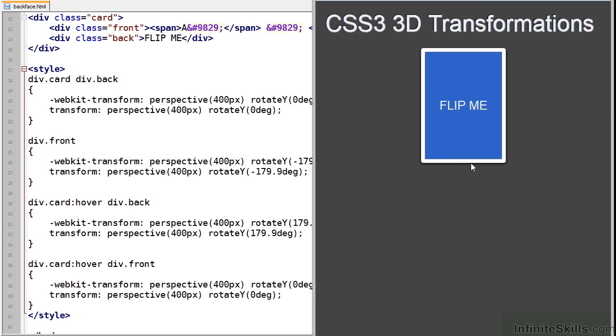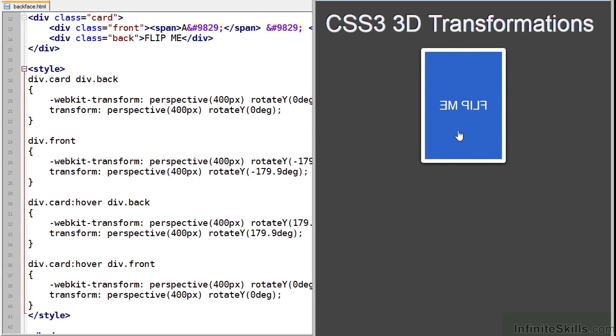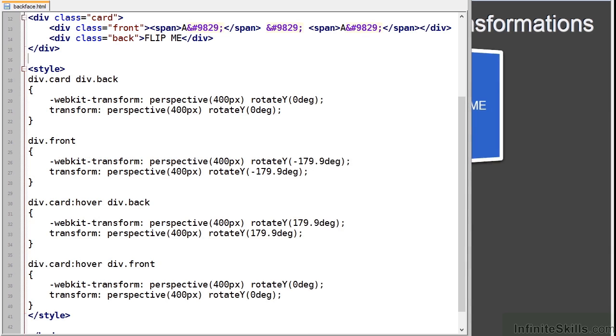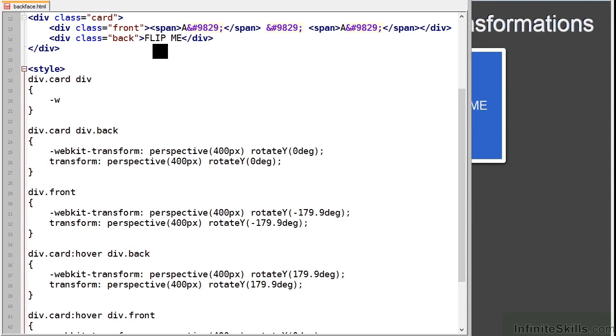So let's see it in action. That's not what we wanted. While the front and the back are being flipped correctly, the back always remains on top and its reverse is rendered by the browser. Fortunately, we can tell the browser to hide an element when it's reversed using the backface visibility property. And it can be passed either visible, which is the default effect, or hidden, which is what we want. So let's apply it to both the front and back of the card.